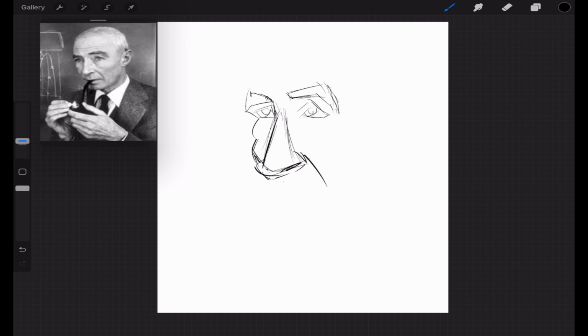Let me just work out this mouth. Right, okay, so I'm looking at the width of his nose in comparison to his mouth on the photo, and I'm going to work out what I go with. I am going to make it slightly bigger, but I'm going to push it further down. So we get that sort of shape going on there.